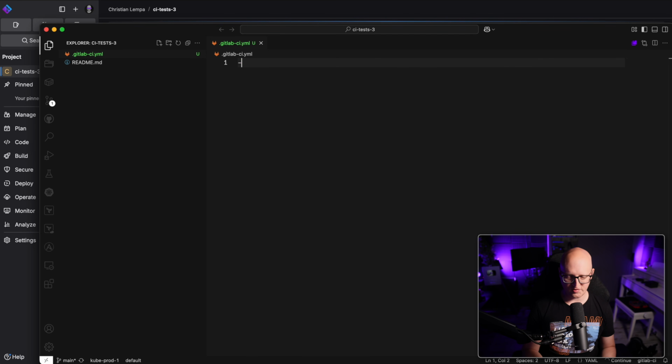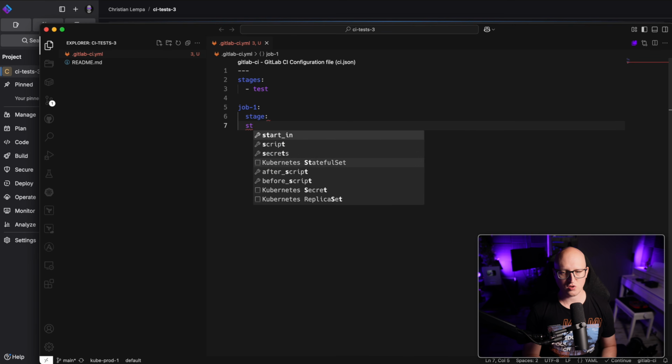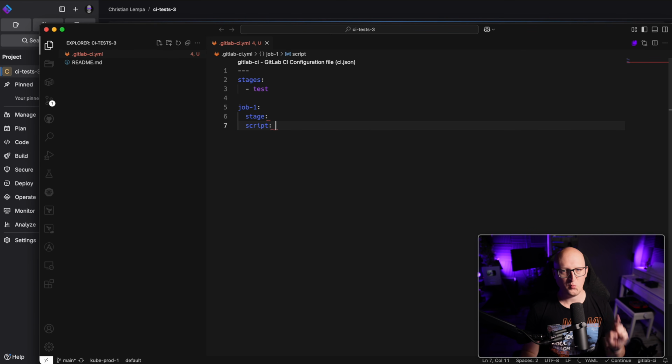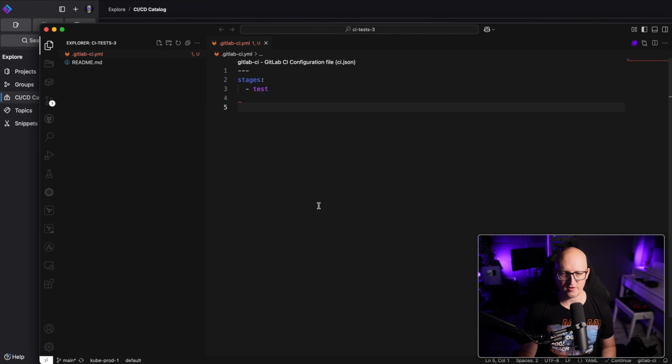And usually you would start by creating the stages. That's fine. Let's create the stage test. And now we would have to create our automation logic. So start with a job one, stage, script, blah, blah, blah. But wait, we don't need to do this anymore because we can just use the include statement and just use the logic that we've already defined in the component. So just put it here, include component, that's fine.